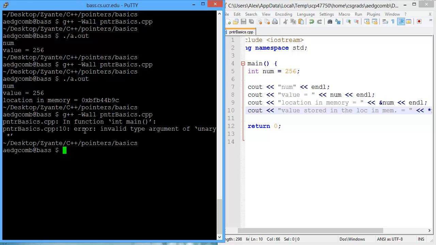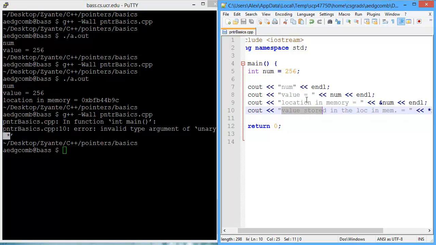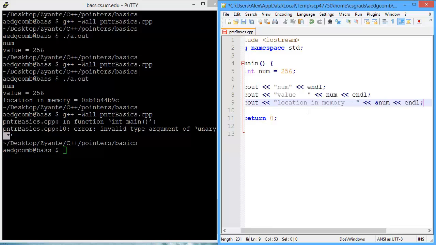And we get an error, invalid type of argument unary asterisk. So it's not actually possible to look at the value stored in the value of the number. That's because we're not actually using a pointer, we're using an integer. So this line of code doesn't actually make any sense.